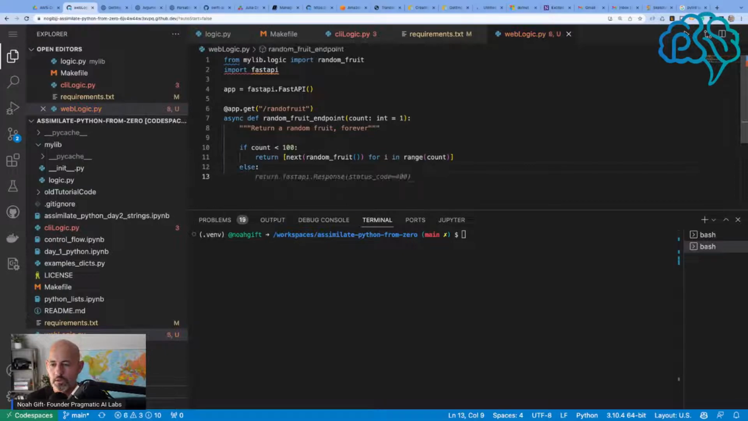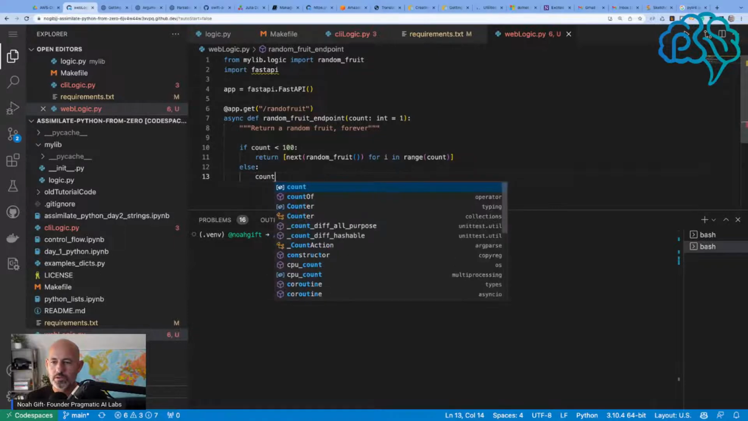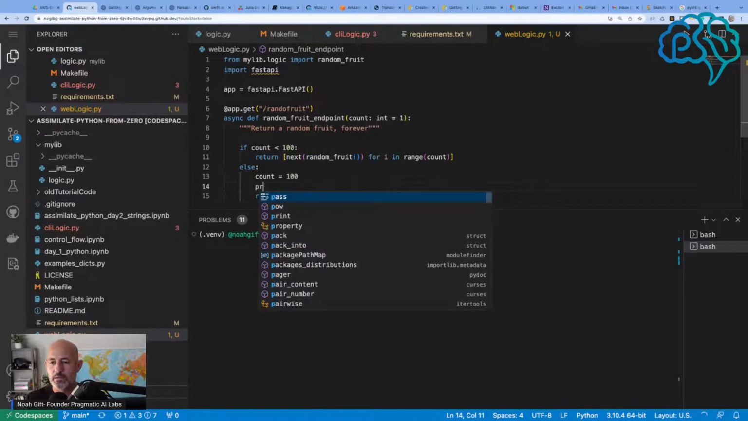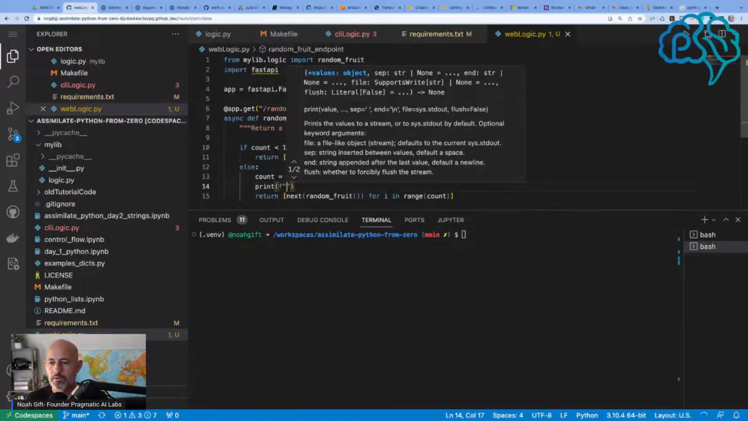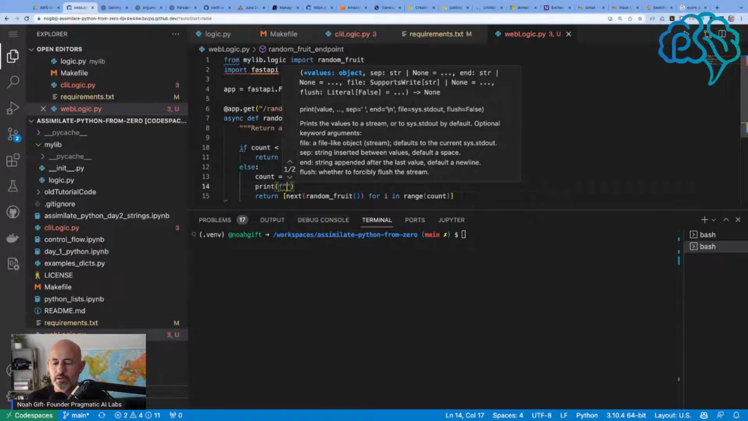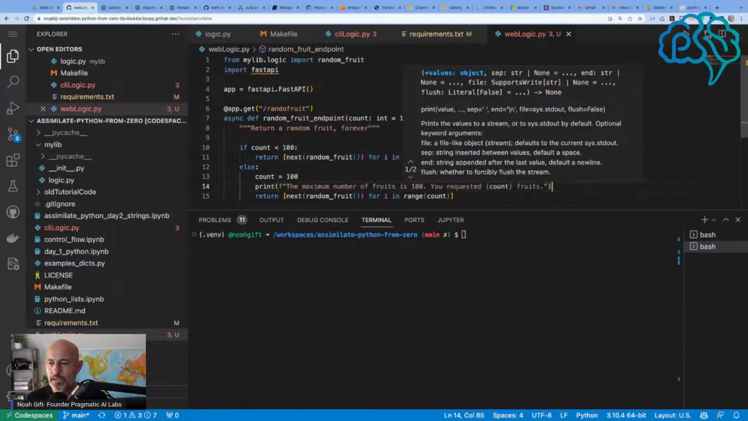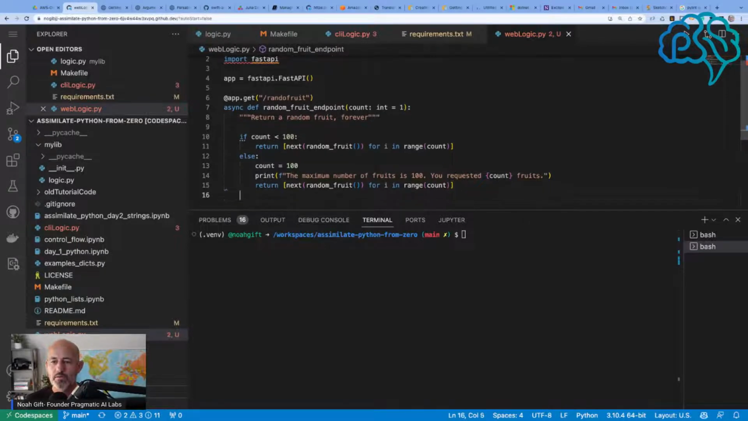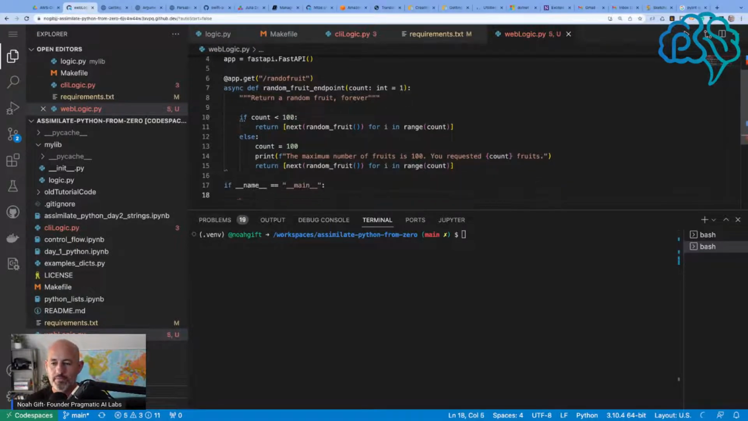Else, we could say count is equal to 100, and then just return it. And we can even say it prints, you know, the maximum number of fruits is 100. You requested that, right? So now we just need to run it.